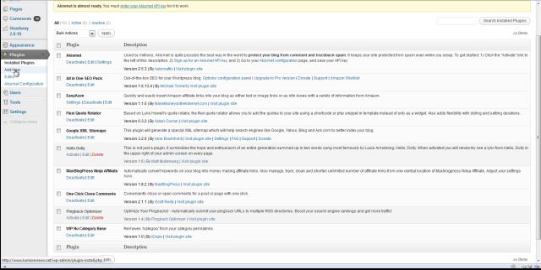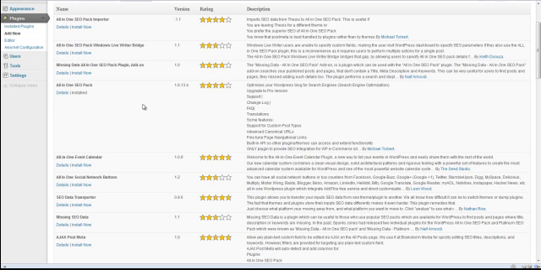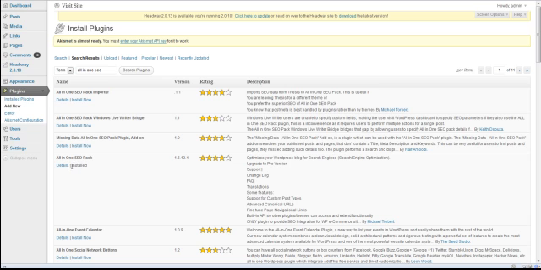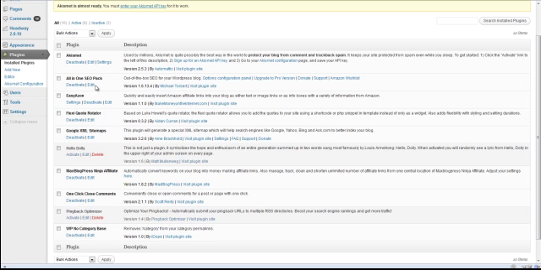All you need to do is click on Add New and do a search for all-in-one SEO. And you'll see it right here. It says it's already installed, but all you need to do is click on Install Now, and it will install that for you. Then you go into your plugins once it's installed, and you'll have to click on Activate. I've already activated a whole bunch of different plugins. All-in-one SEO pack is a good one.